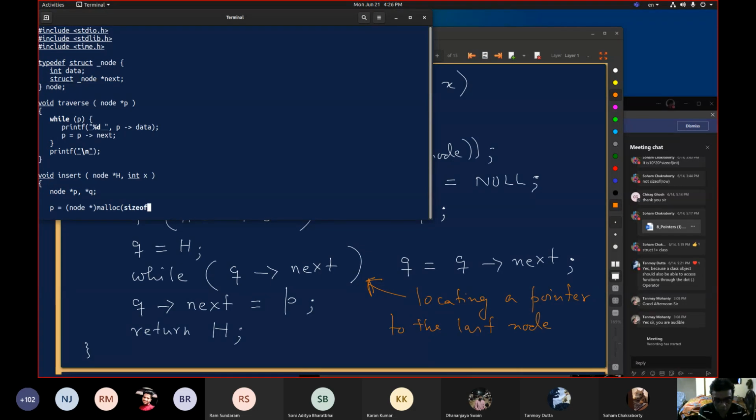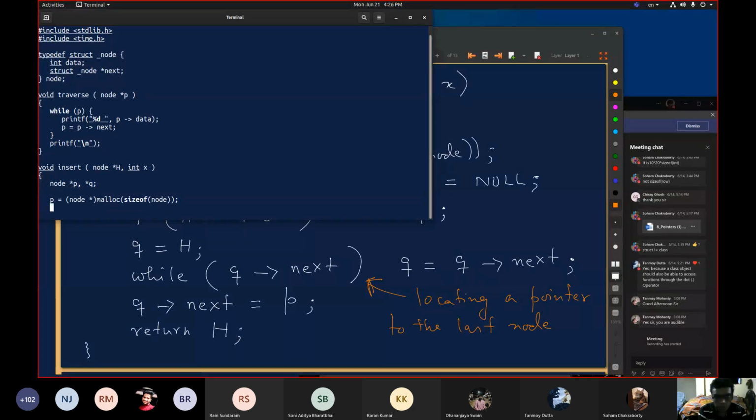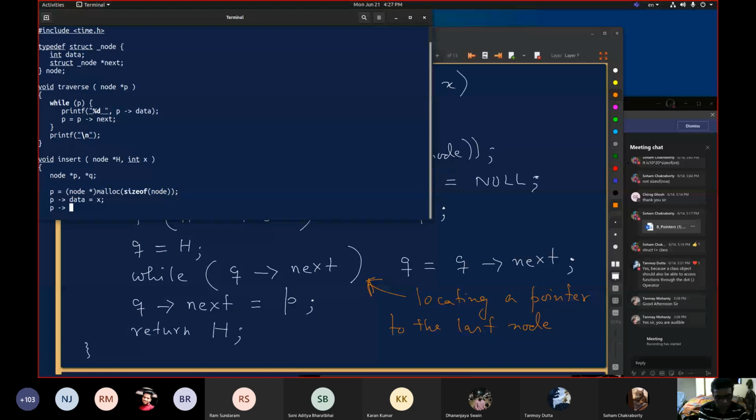Size of node. P data equal to X. For the moment, I am not okay. Okay, maybe I do it. P next equal to null.